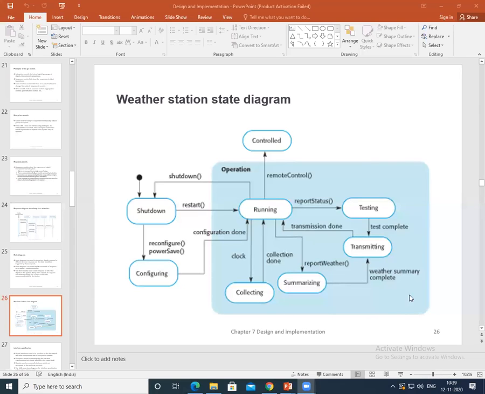And this block, that is the shaded block, these are all the operations which are the active states. For example, running, testing, transmitting, summarizing, collecting: these are all the active states of the weather station. So they are interconnected with the various commands. These are all the transitions. Collecting to running is one transition. Running to collecting is one transition. Running to summarizing is one transition. Transmitting to running is one transition, right? So here are the various transitions.